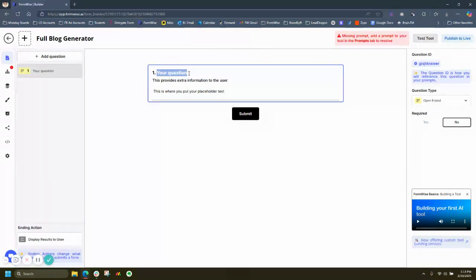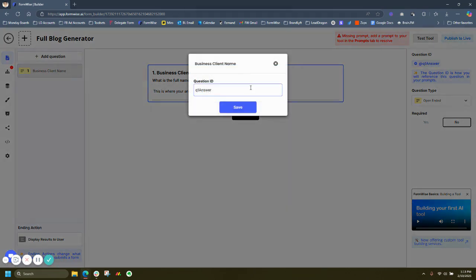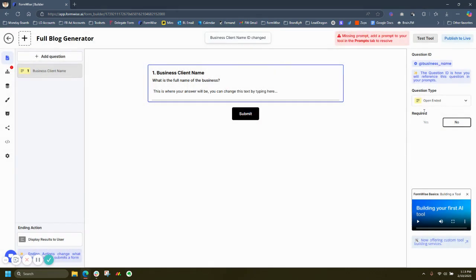So I'm going to start by naming my first field. So business client, client name. What is the full name of the business? And I'm going to remove some placeholder text. I'm going to update my question ID to business name. And I'm going to make this required. I'm going to add another question here.